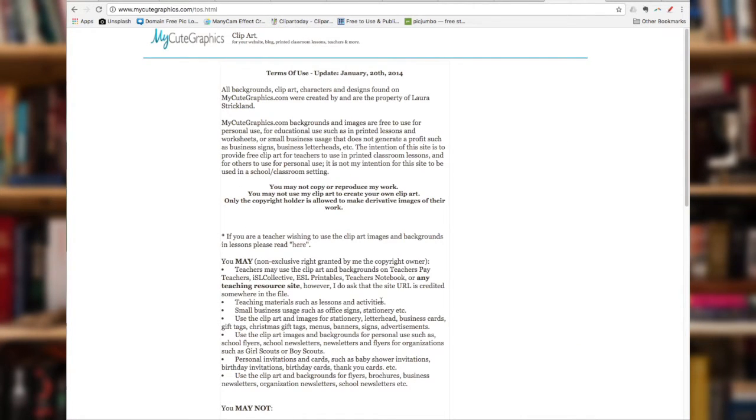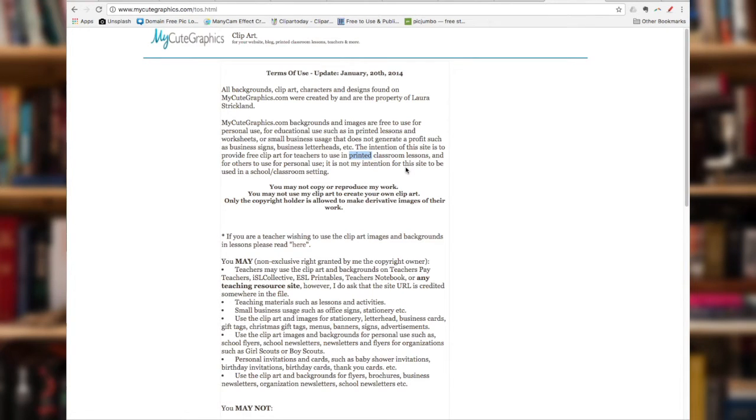So this terms of use is really unclear because she says that these backgrounds and images are free to use for personal use, for educational use such as in printed lessons and worksheets, or small business usage that does not generate a profit. She says the intention of this site is to provide free clip art for teachers to use in printed classroom lessons. It is not my intention for this site to be used in a school or classroom setting. In this situation, I would definitely ask before using any of her work.